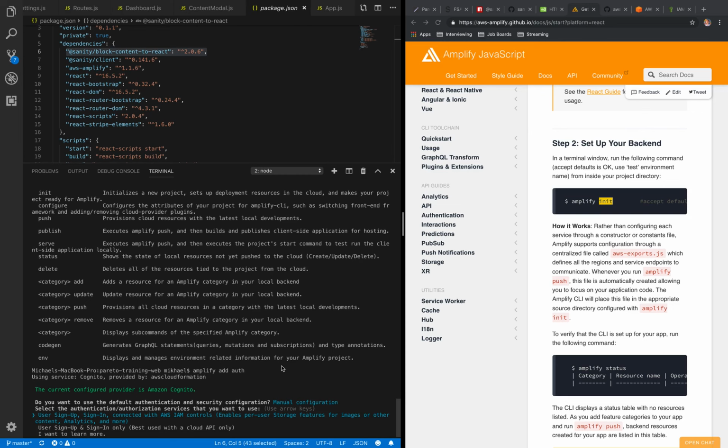So we have a couple options: user sign up, sign in connected with AWS IAM controls, per user storage features for images or other content, analytics, and more. User sign up and sign in only, best used with a cloud API only. We'll go ahead. We want to have some IAM controls here. So we're going to go ahead and select the first option. Please provide a friendly name for your resource that will be used to label. So this is like a really not a great friendly name. We'll just go ahead and call it Pareto auth here. So it doesn't want any dashes.